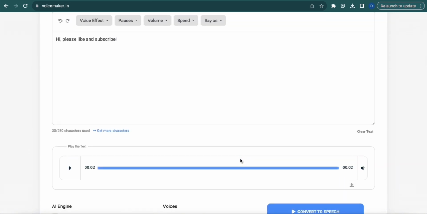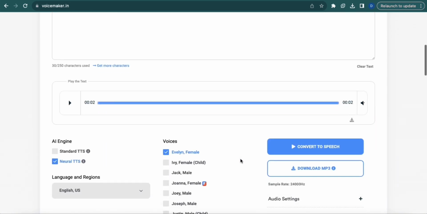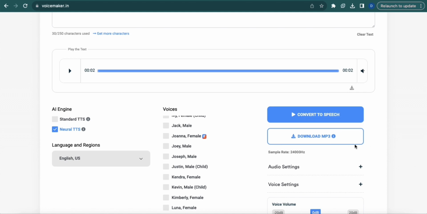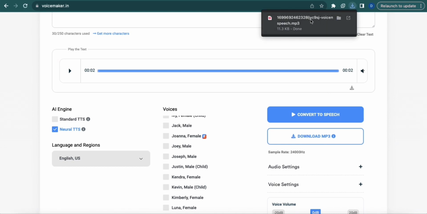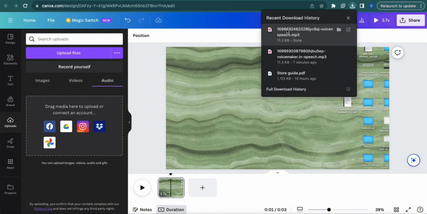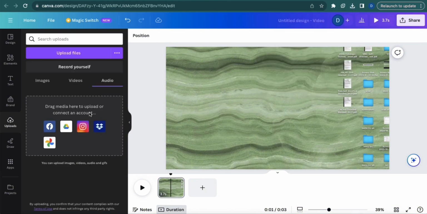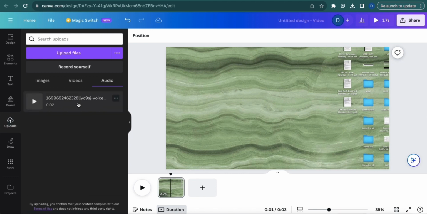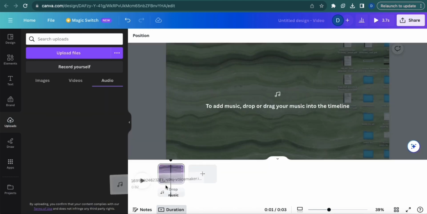So, say for example, I want to use this audio. Now what I'm going to do is to download this audio by clicking this download MP3 button. Once it's downloaded, go back to Canva and then drag the file here. So you can drag the downloaded audio here. Once it's uploaded, drag it under the video.